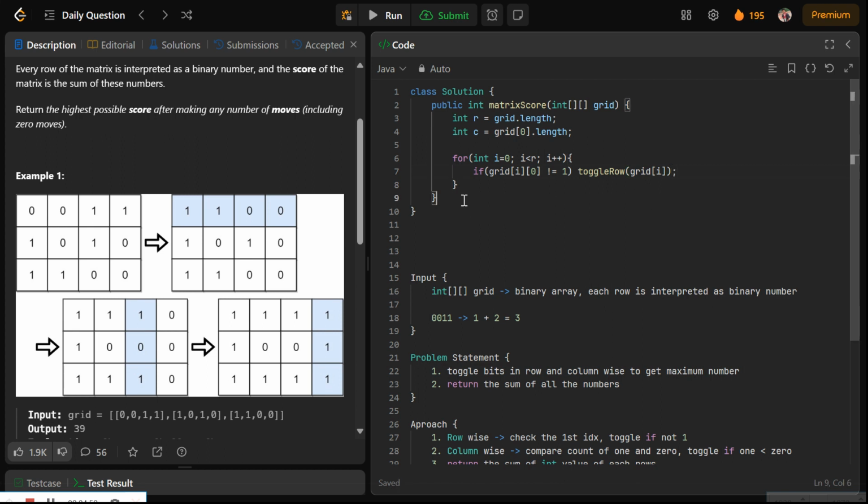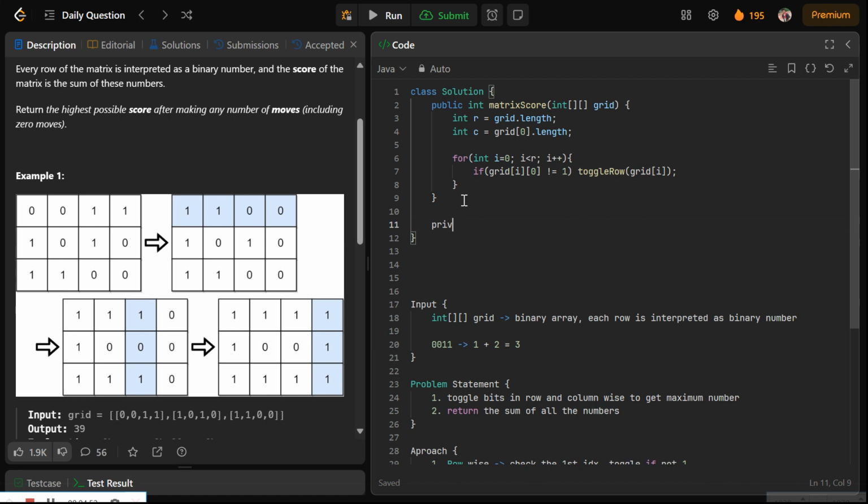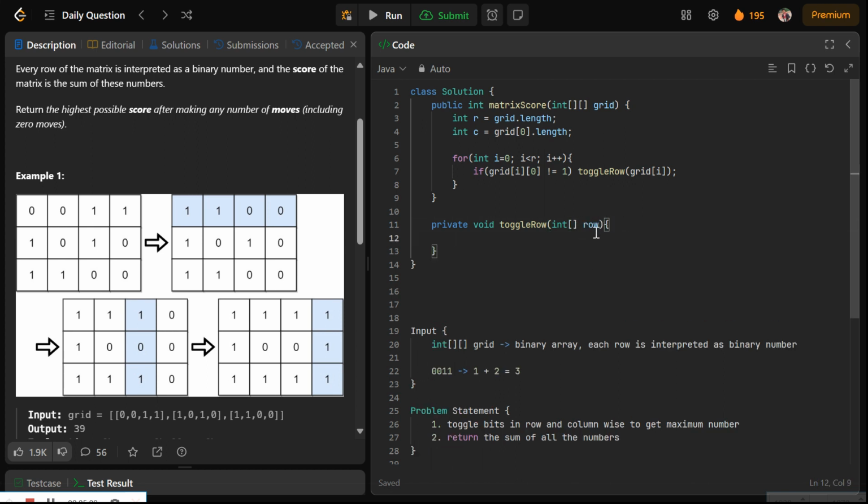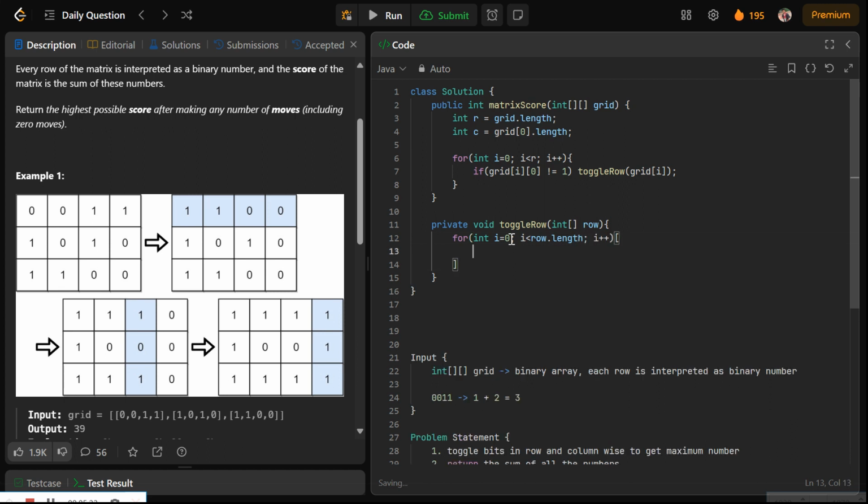And here let's write the function as well. Private void toggleRow, which will get the input as integer array row. We just pass this single row to toggle. Then for integer i equals 0, i less than row dot length, i plus plus.